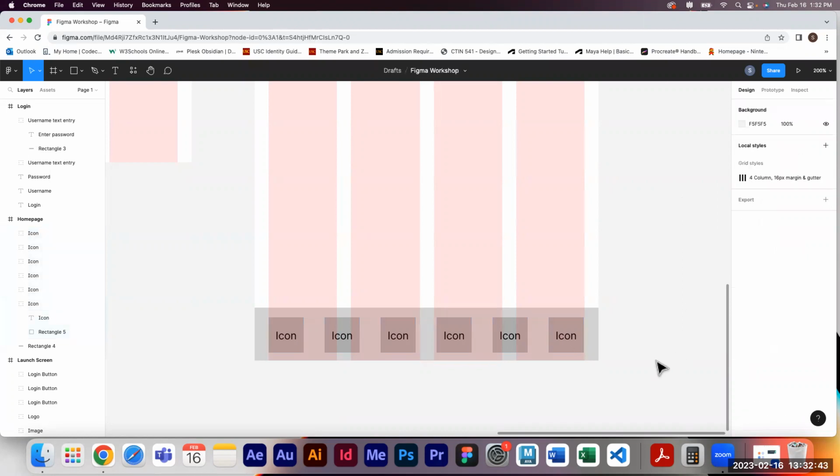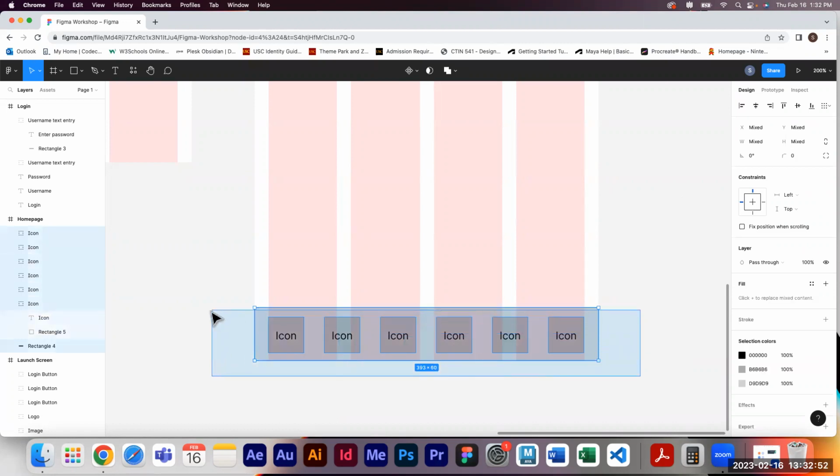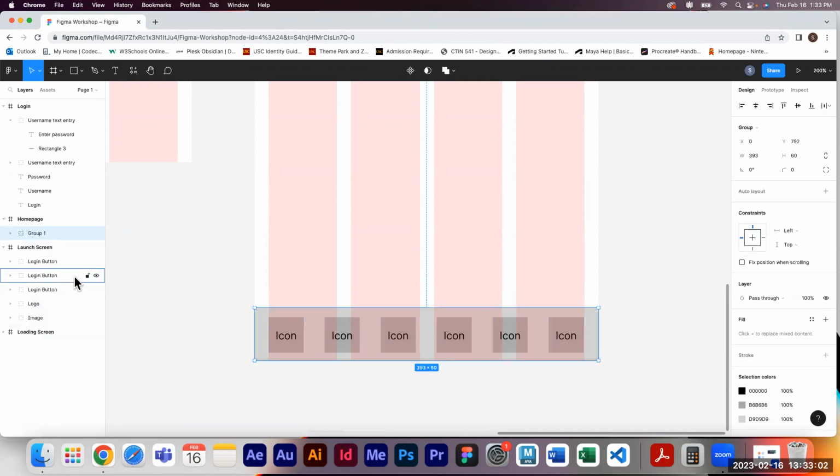So now I know that I'm going to put this navigation menu on a ton of my screens. I'm going to be duplicating it. So I'm going to create an even bigger group by selecting all of those elements, the rectangle and all those 6 icons. Command G, or Control G, you'll see it automatically squishes it all down, which is pretty nice. And then I'm going to name it navigation menu.